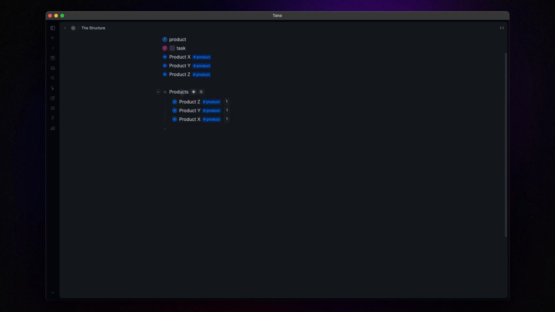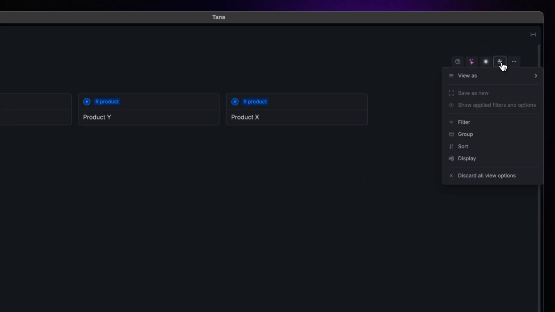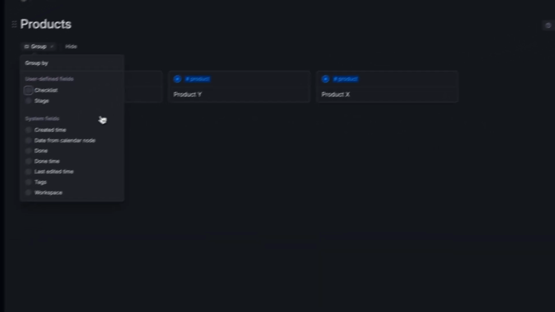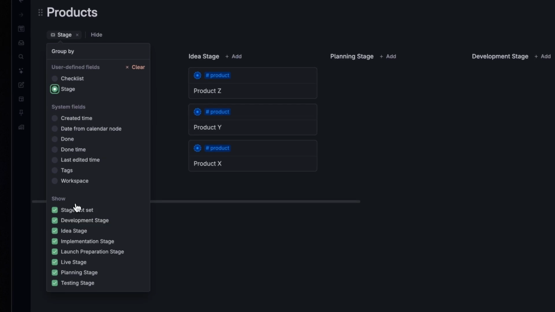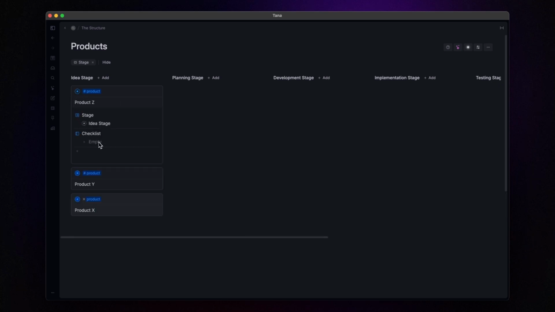To organize things visually, I'll zoom into the node, switch the view to cards, and group the products by the stage field. Now for the fun part. Here's what we are going to do. We'll add a command button next to each product name. When clicked, this button will automatically add the tasks needed for the current stage of development.